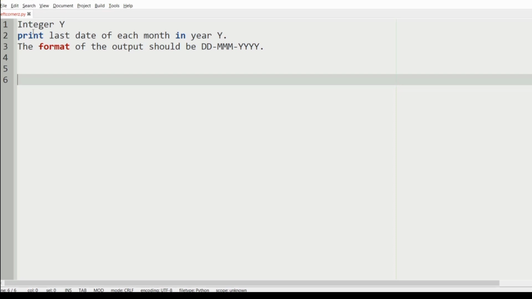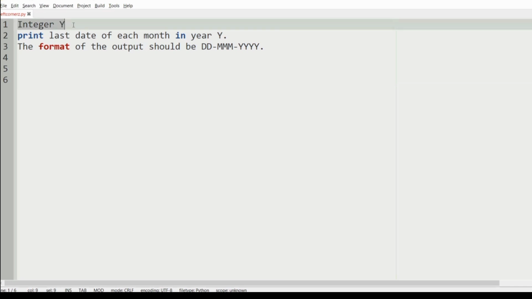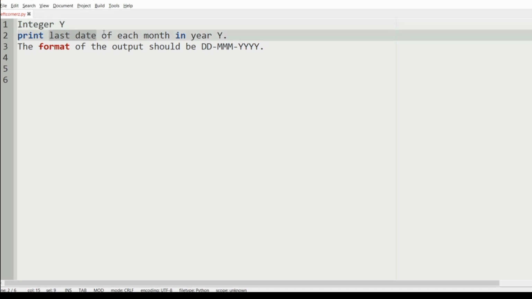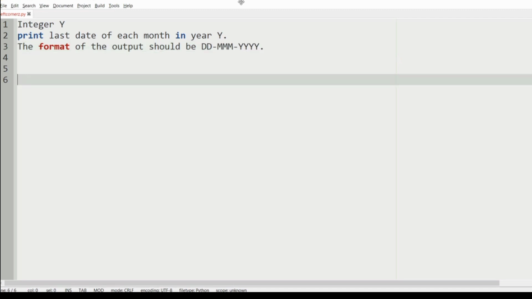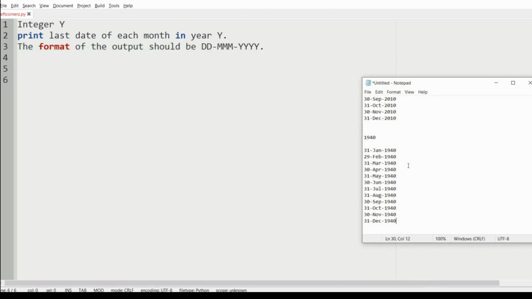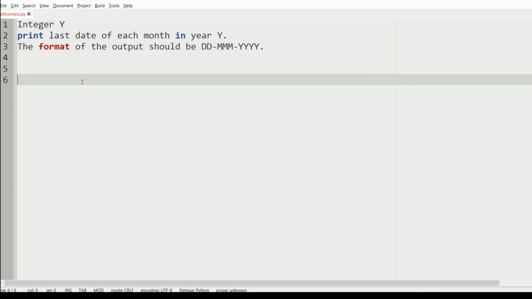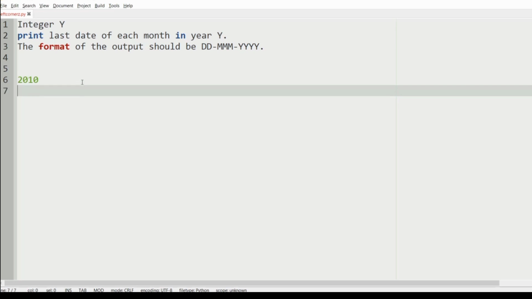The program must accept an integer y and print the last date of each month in year y. The format of the output should be DD, MMM and YYYY for year. Now let's consider our test case. First, we have to check whether the year is a leap year or not. 2010 is not a leap year.